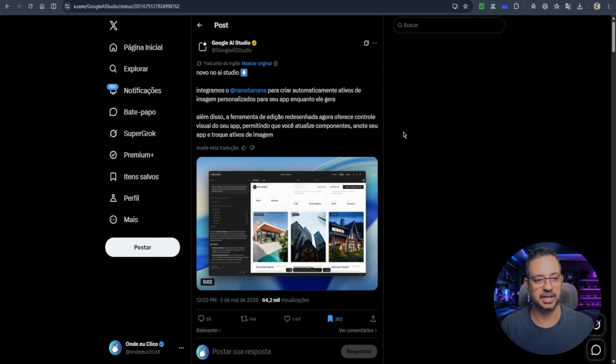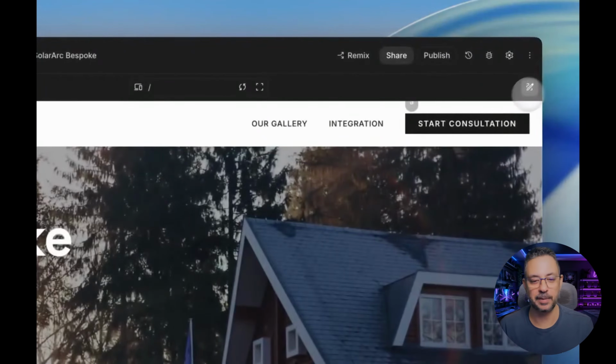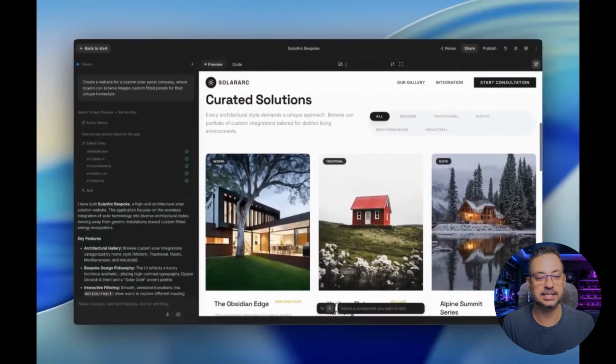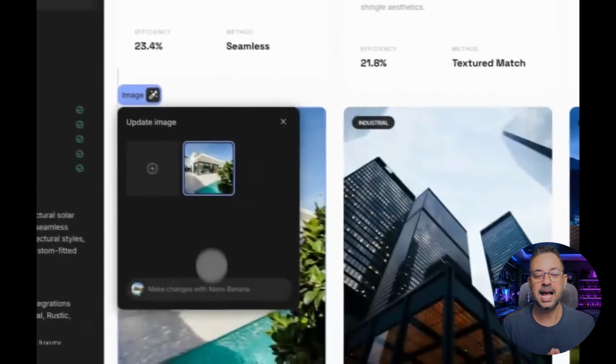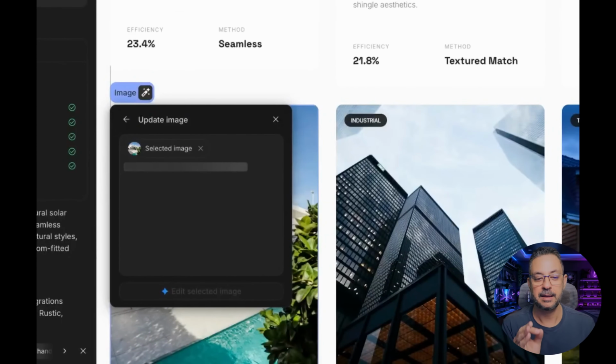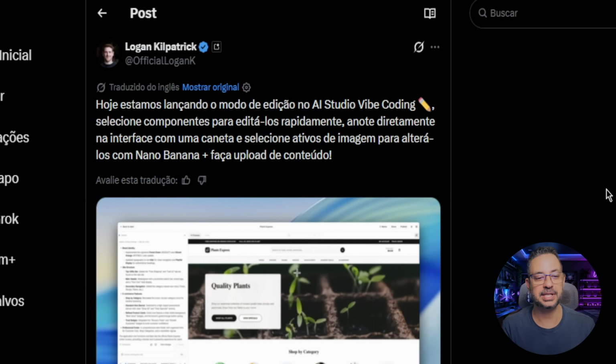Now let's go to Google AI Studio. Check out what they posted here. New in AI Studio: we've integrated NanoBanana to automatically create custom image assets in your app as it generates. Additionally, the redesigned editing tool now offers visual control of your app, allowing you to update components, annotate your app, and swap image assets. Logan Kilpatrick posted the following. Today we're launching editing mode in AI Studio Vibe Coding. Select components to quickly edit them, annotate directly on the interface with a pen, and select image assets to change them with NanoBanana plus upload.